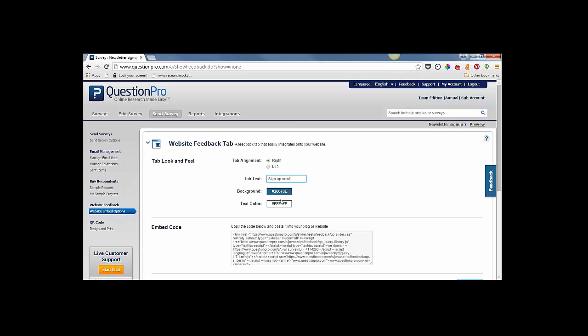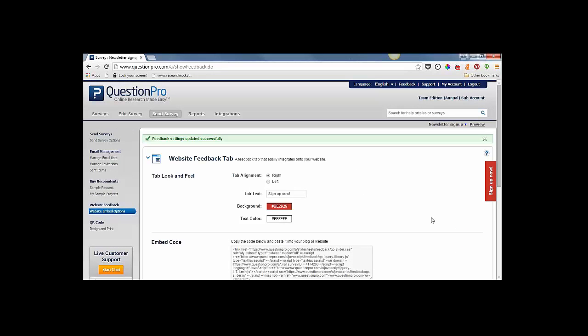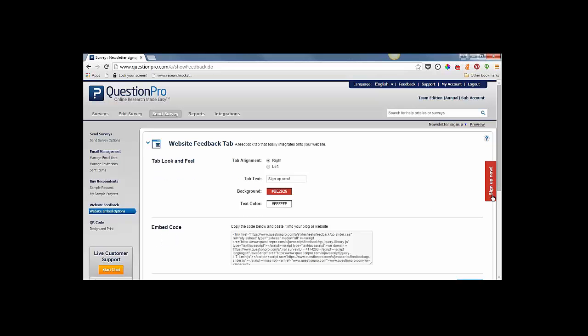All right, so we're updating our tab text. It's going to say sign up now. Here, you can change the background color to the tab as well as the text color to the tab. So let's say you want it to pop a little bit. You can choose one of these new colors. If you have a custom color, so you know the hex code for it, you can use that hex code right here. You can just replace that. And then change the text color, same thing. Now, I'm going to save, and you'll see the updates. So now I see what it looks like here.